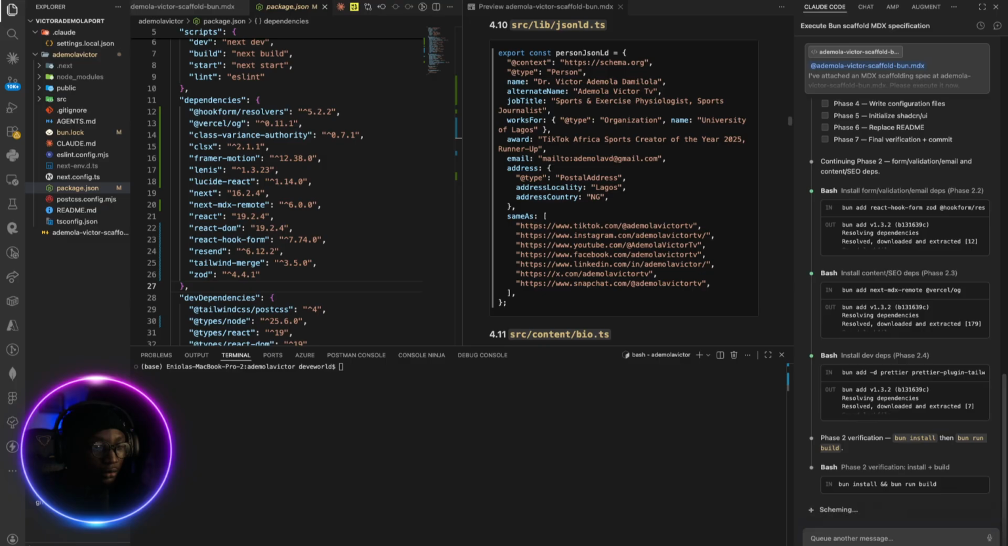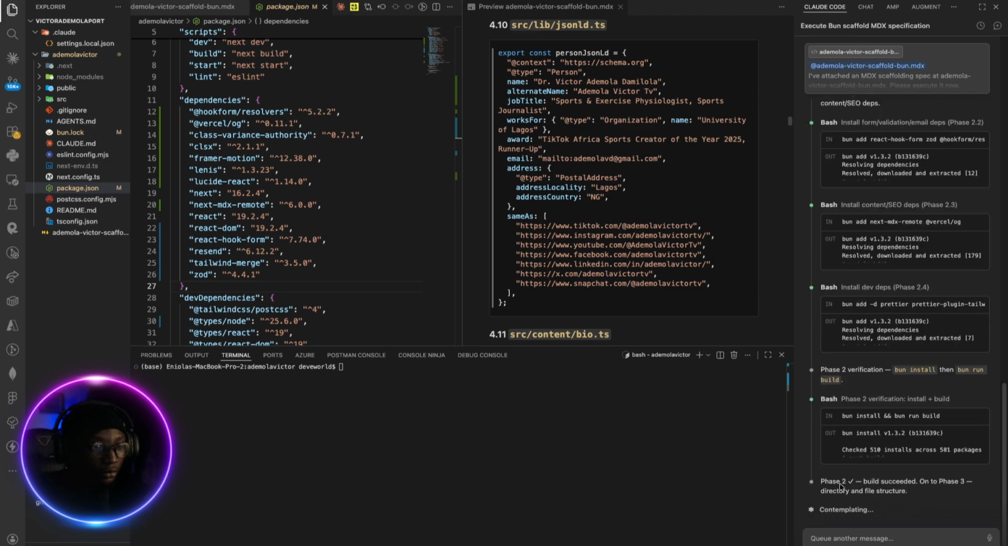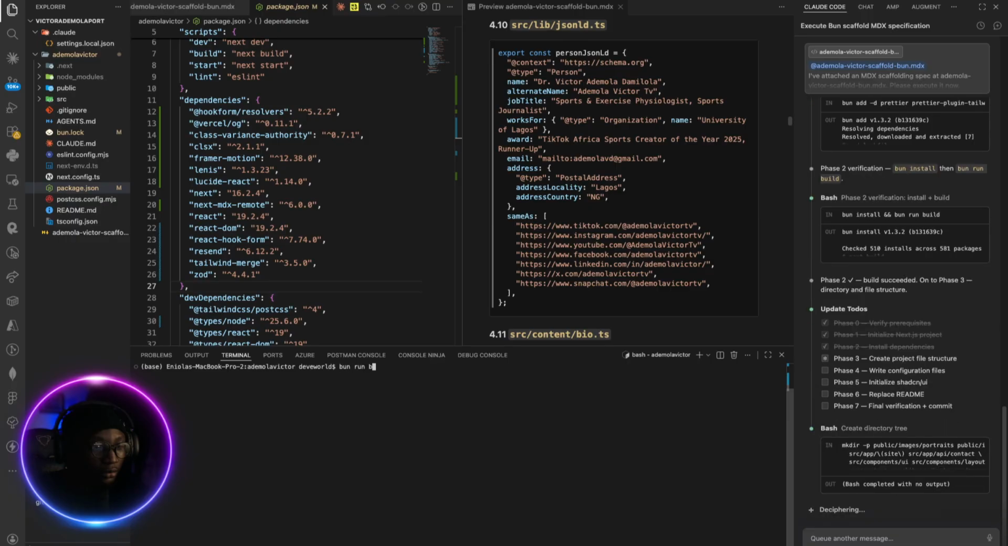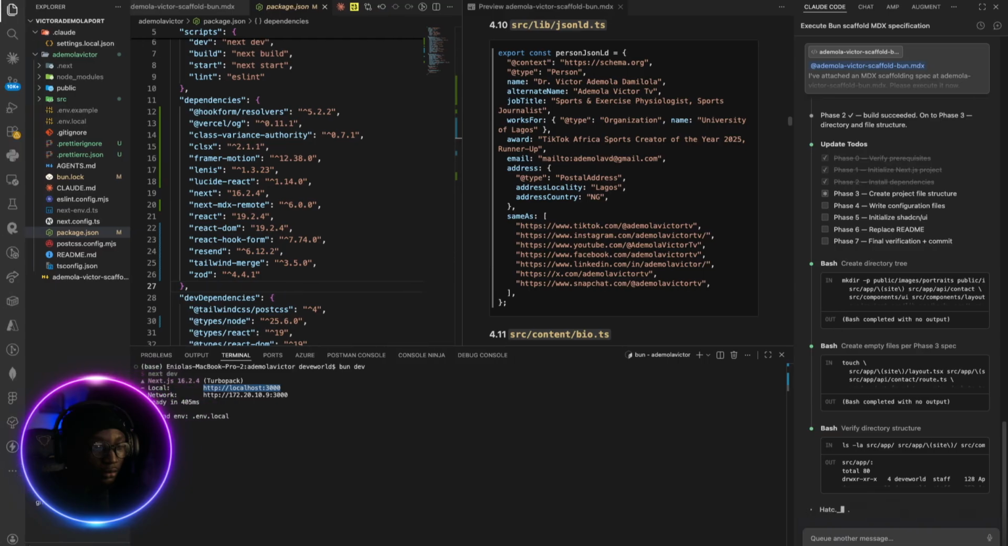Okay, nice. So phase 2 verification: bun install and bun run build. Now it's done with phase 2, right? So you can just come here and say bun run build, bun dev. And you can see now it's ready on localhost 3000, right? So we don't need to waste our time. Normally, before you create a project from scratch, you would need to actually start.